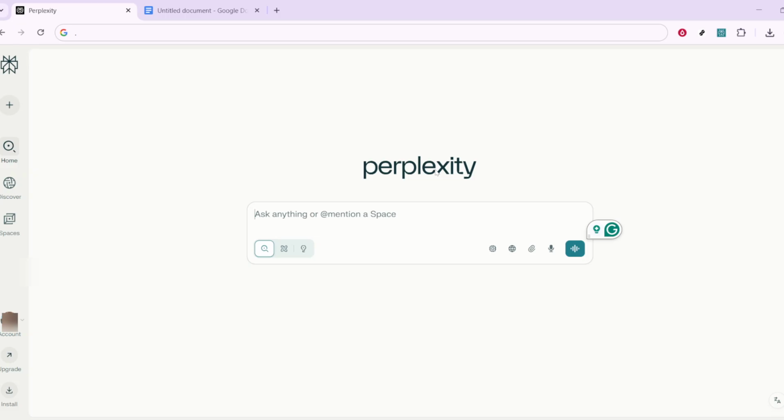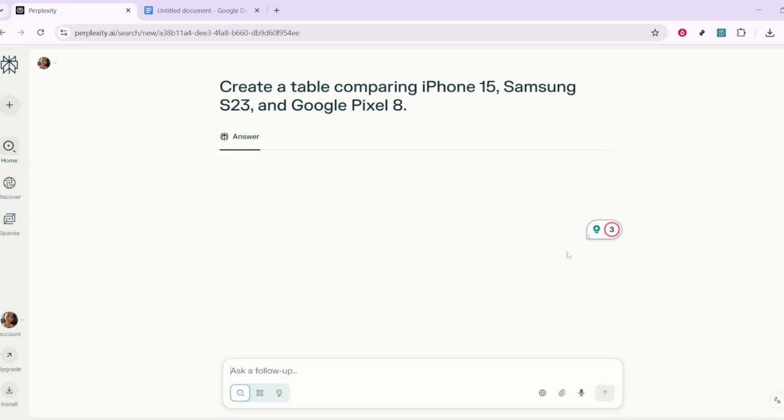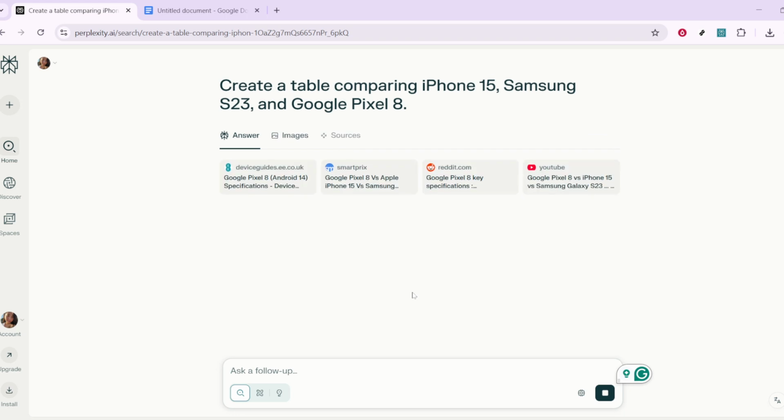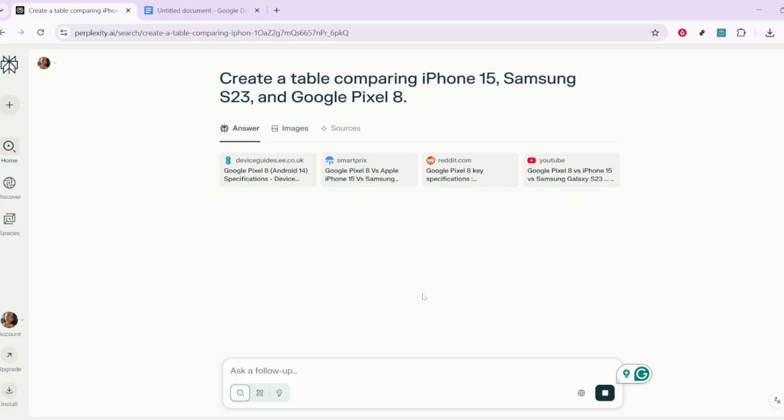In the text box, type something like, "Make a table comparing iPhone 15, Samsung S23, and Google Pixel 8." This request prompts Perplexity to generate a comparative table of these popular smartphone models, detailing their specifications and key features. After a moment, the table will appear on your screen.